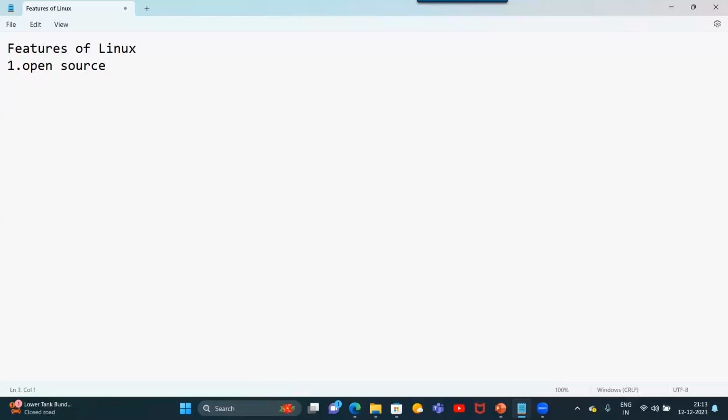Okay. So first point is open source. Open source means source code we get along with the operating system. We can modify the operating system as per our requirement. And here one more point: whatever changes we do in our operating system, it will not affect other PCs which are connected to our network. Okay, so that is the first point.